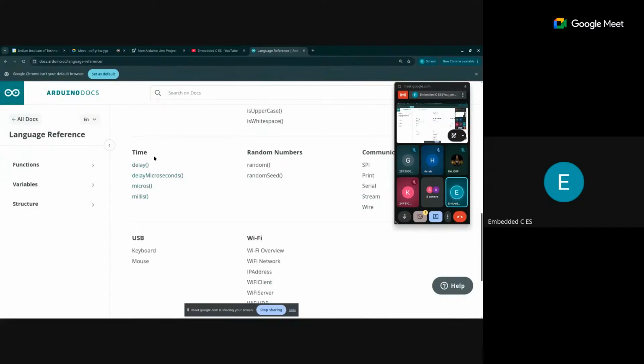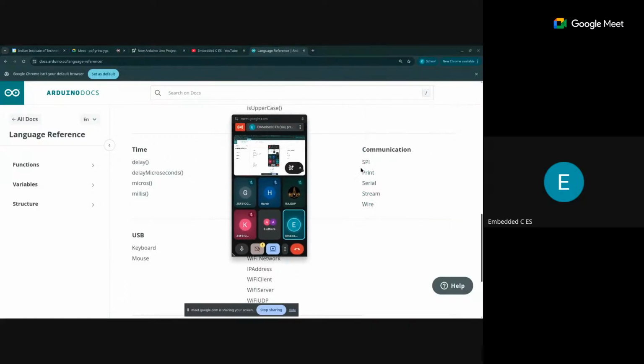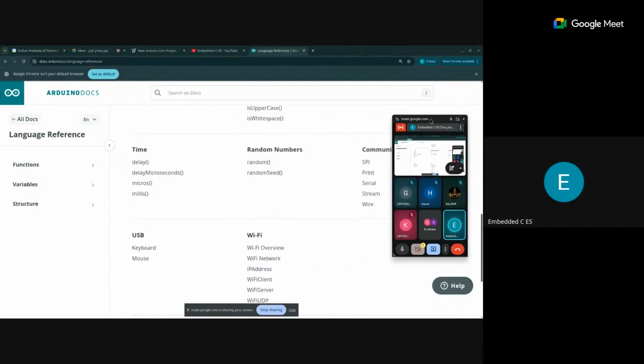We'll be using delay often, and there are different ways of programming that also. Then we'll be learning about different communication protocols. There is SPI, Serial, and Wire. Wire is the I2C communication protocol library. Serial is the library for UART based communication. And there is the SPI communication protocol. We will see these in the later weeks.